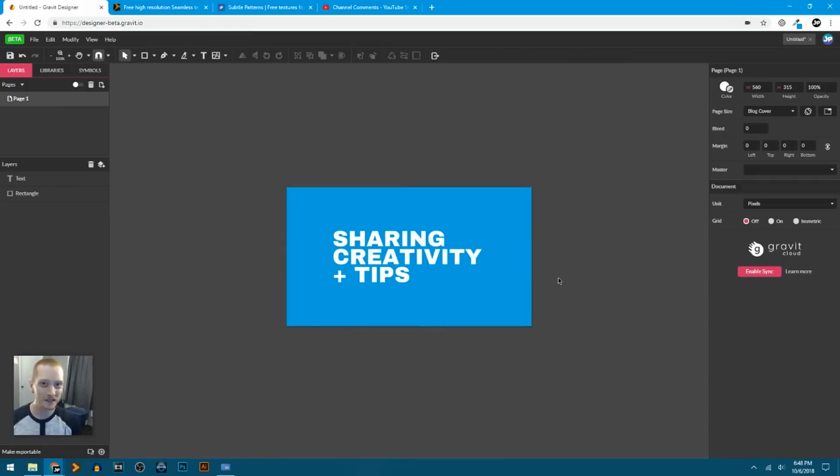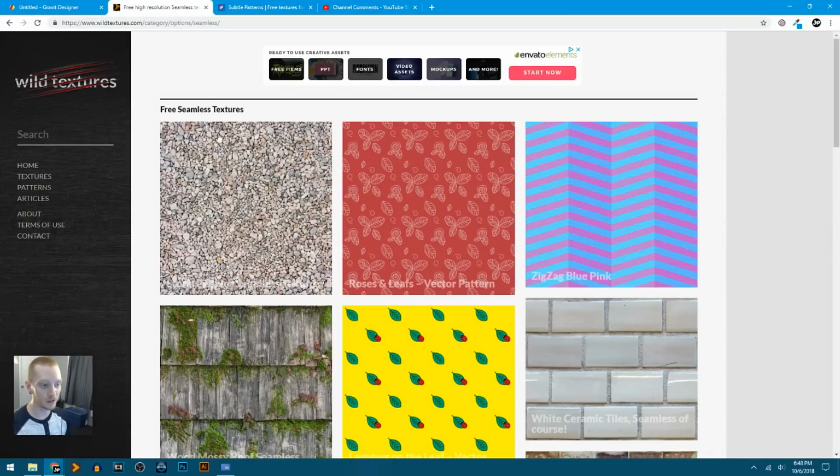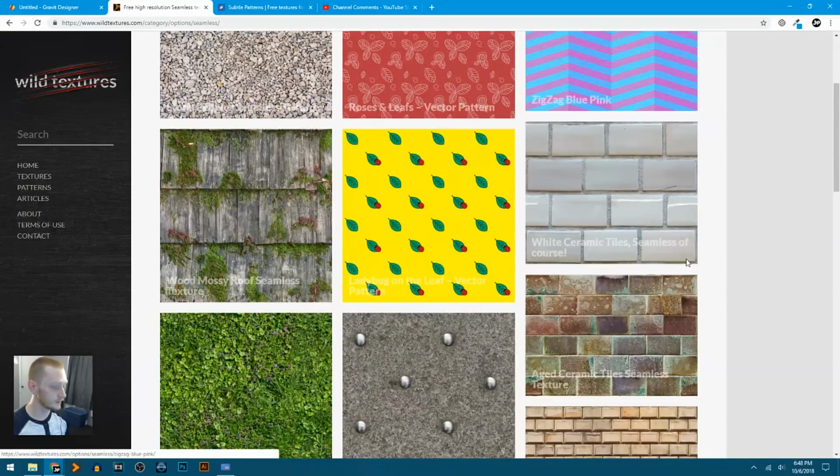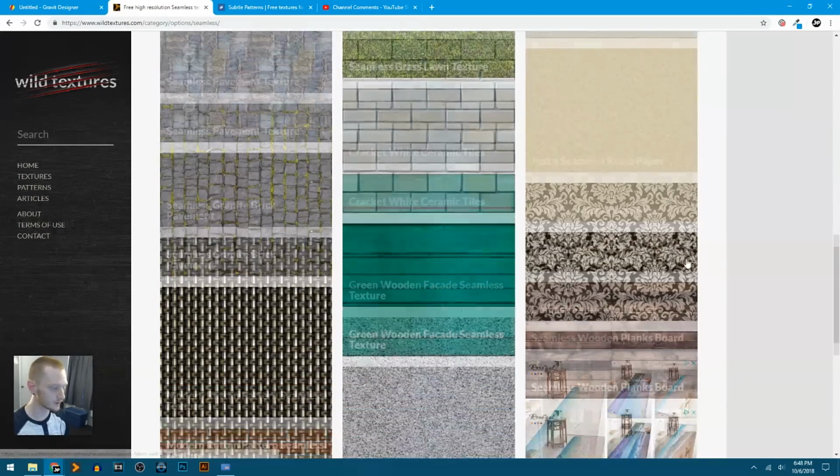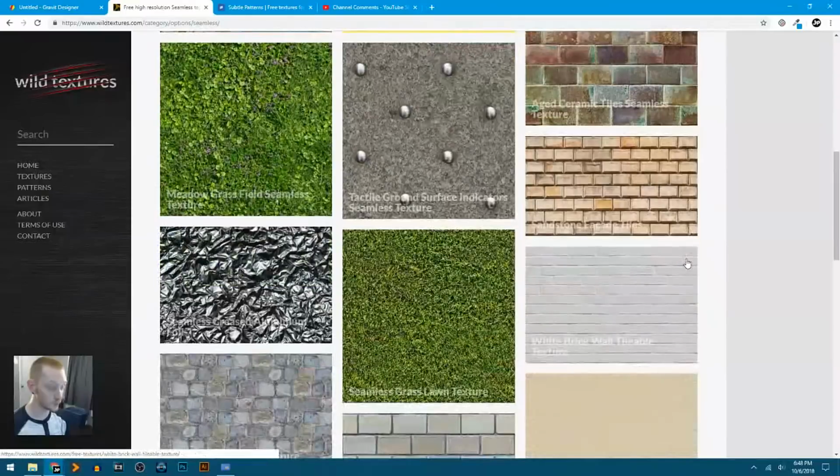So there's several places that you can find free seamless textures or patterns that you can use in Gravit Designer. A couple of them that I really like, I'll link in the description, but I also want to show them here on the screen. This one's wildtextures.com. This site has a lot of really good sort of organic textures. I'm going to use one from this site for this video.